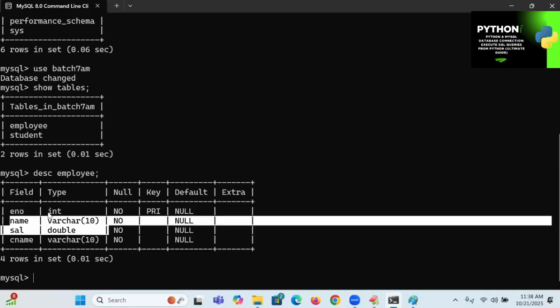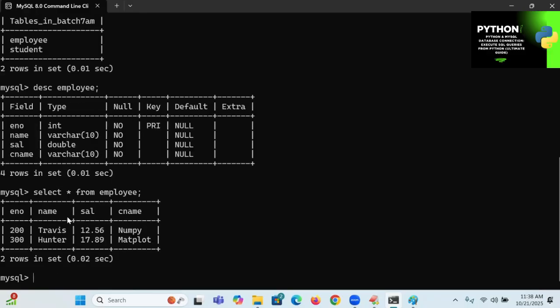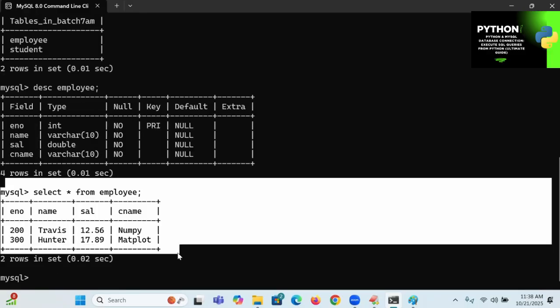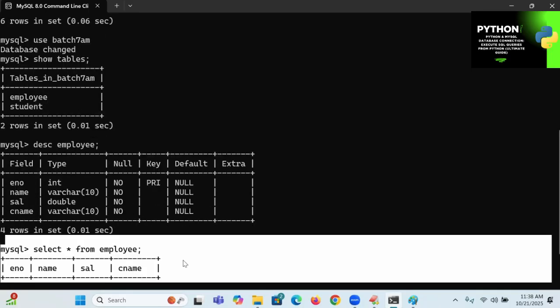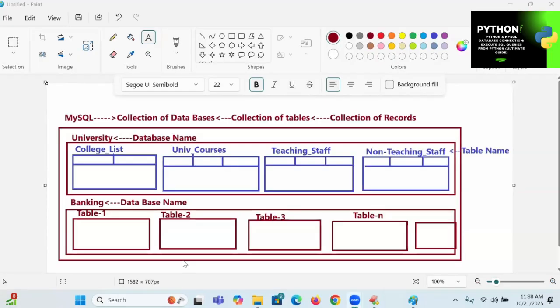Int and so on are all called special data types in MySQL. Data types differ from one database to another database, they are not constant. To see the records from the table, we need to use select star from employee. These are the records which are available. To come out of that, we will use exit.